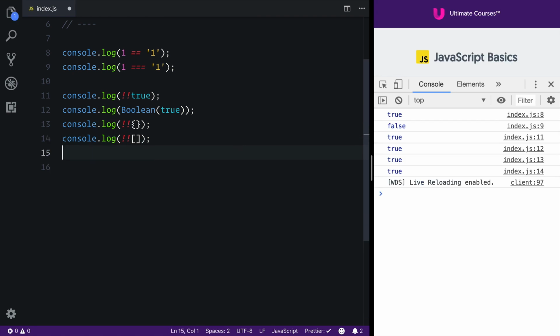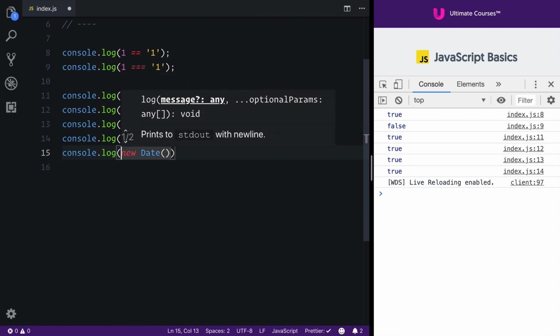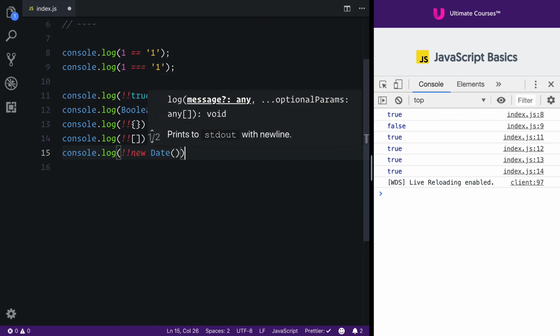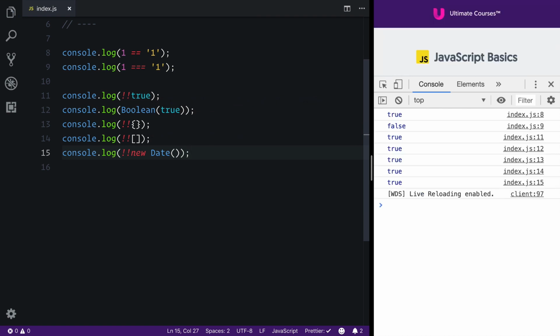Let's move on to another example. And if you've used JavaScript dates before, you'll probably have done something like this. Now what we can actually do is save that out again, and here you can see that this also evaluates to true.